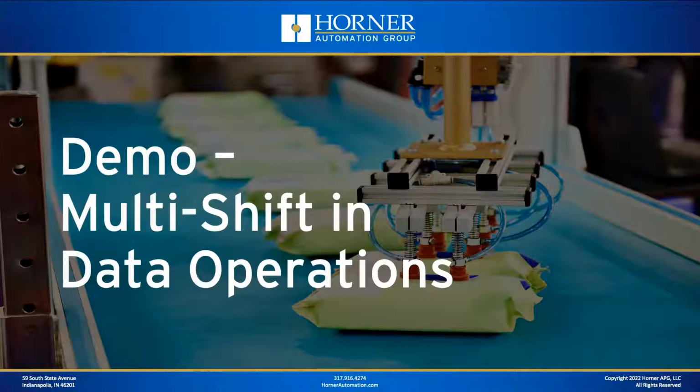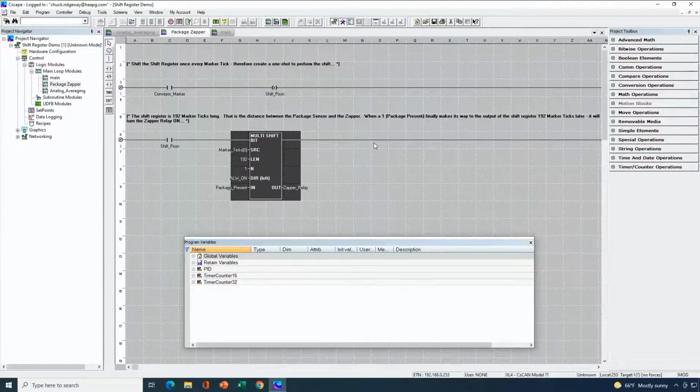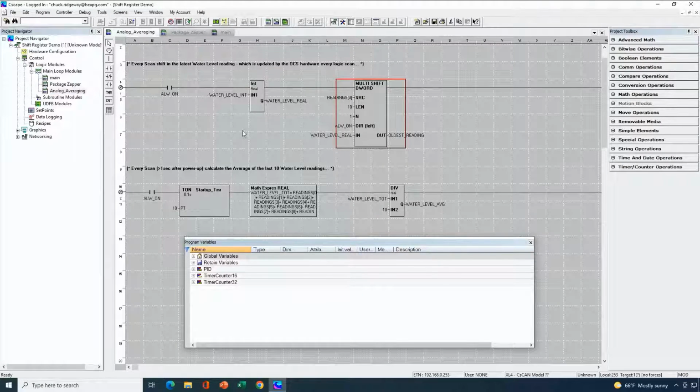Back to Cscape. What I can do here is I'm going to go from my zapper section of my program to my analog averaging section. Here's what I'm doing. I pretty much did everything in a couple rungs again. All right, so what's happening here? Well, unlike my last example, I actually do get new analog readings every scan to shift into my shift register. So I don't need to worry about using a one-shot to shift the shift register. It's okay to shift in a new value every scan because I have a new value to shift in. So I can use always on here.